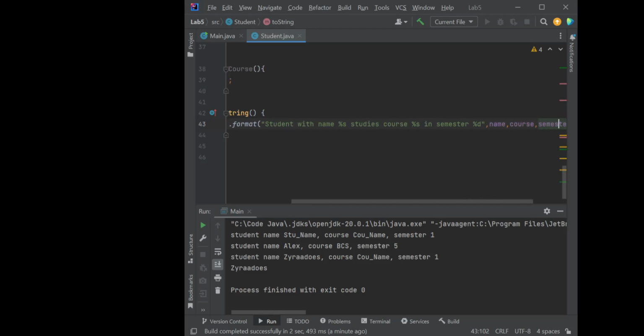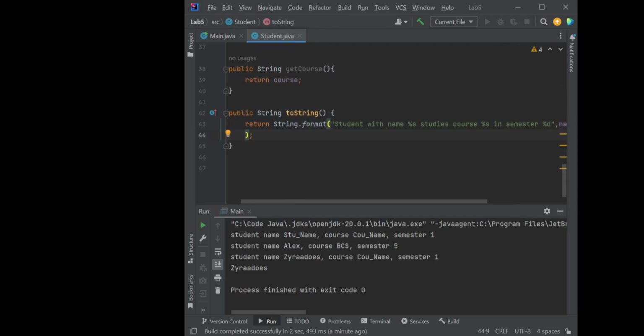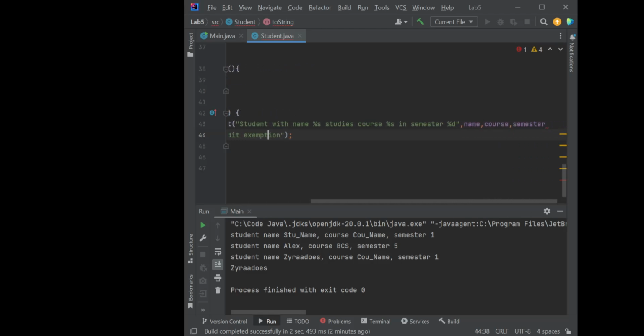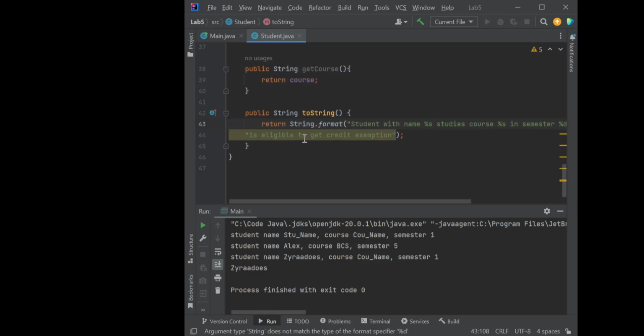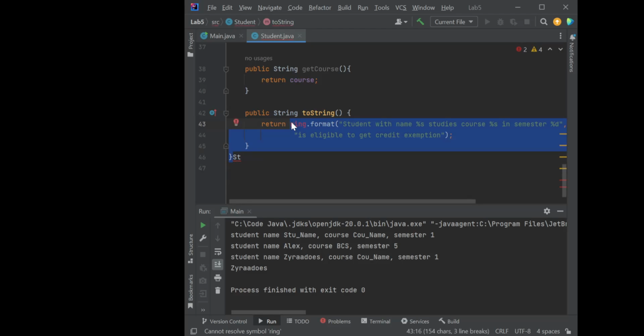Okay, so this is all the thing. Then next you say it is eligible to get credit exemption. Okay, but hold on, can this work like this? It can. Okay, good. I want to push this in so I can see better. But this one I want to make into one statement.